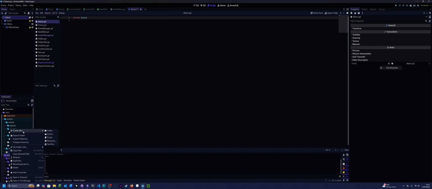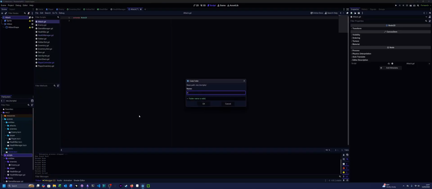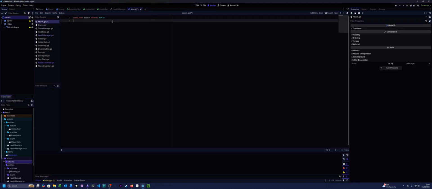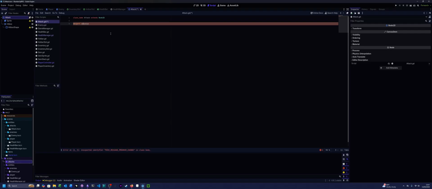Then we'll add a script for it, so let's create a new attacks script folder and move that over there. And now we can have this be attack class name. And it will have just the damage. And by default, it will be 1. And an integer.